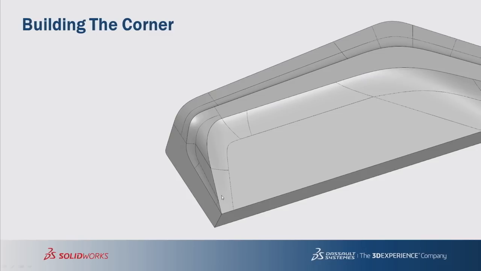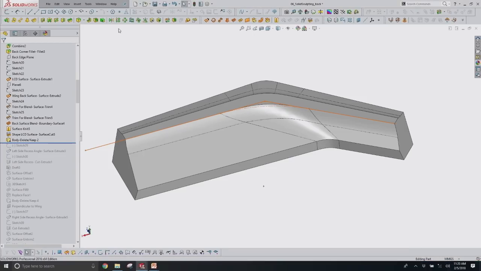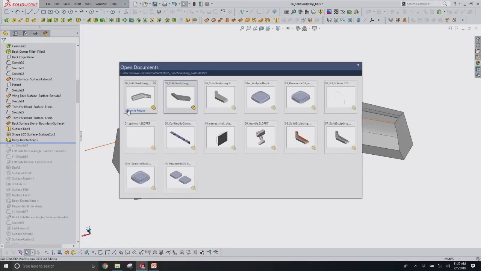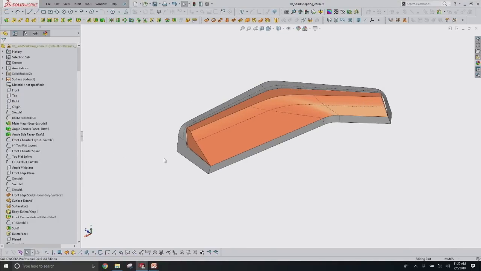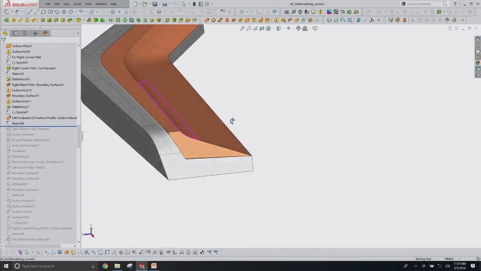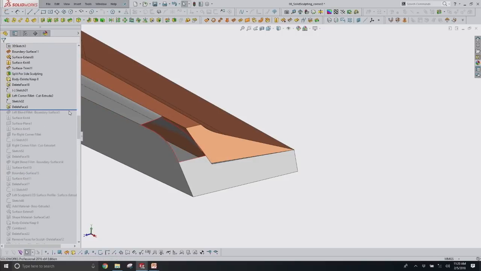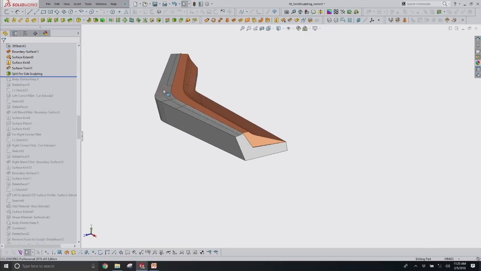So we're lastly going to finish this example by looking at how I built this sculpted corner here. And this was a situation where I didn't have quite enough material to work with. I actually had to add a little bit of material to the model. This one. So one thing I want to show you is the power of split. So we're going to roll up the tree a little bit higher. So I created a surface that allowed me to split this body in two.